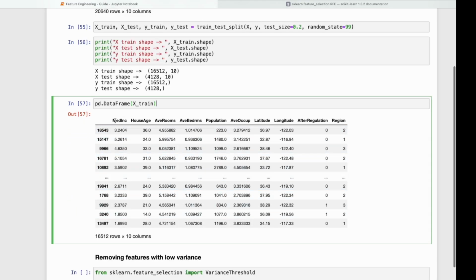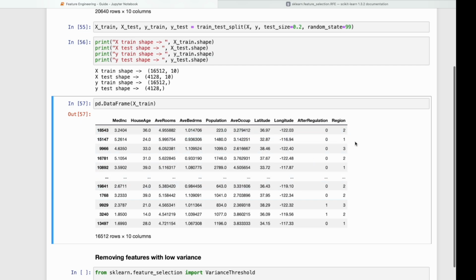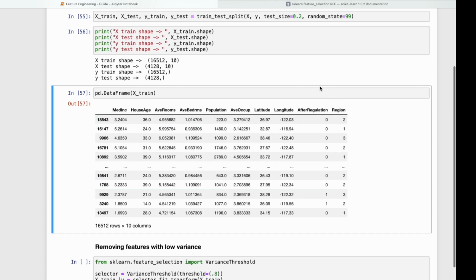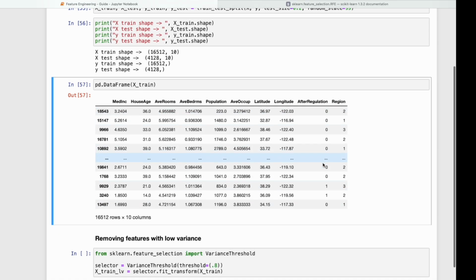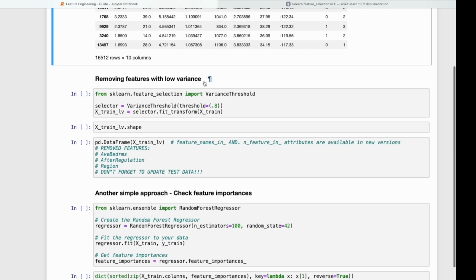So here you can see we have some features, and actually these are our original features, and I added the after regulation and the region columns, these features, after the feature construction process. So we used the age information to create the after regulation. Also we used the latitude and longitude for the region information. You can watch the previous video for the feature construction part, but we know that these are not the original features, and we will see if these are really helpful features or if the original ones are better in terms of the model. There are different techniques. First of all, let's use removing features with low variance.